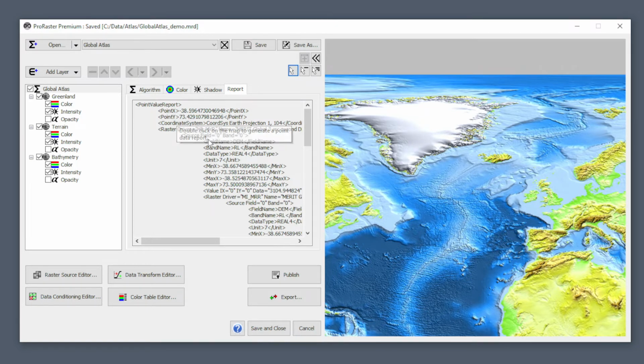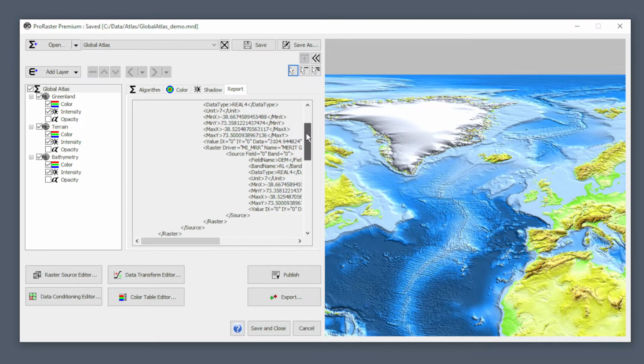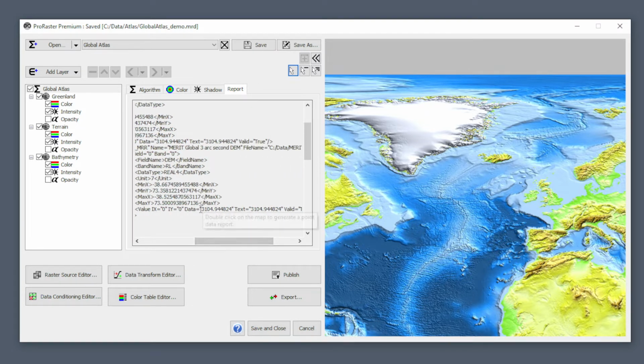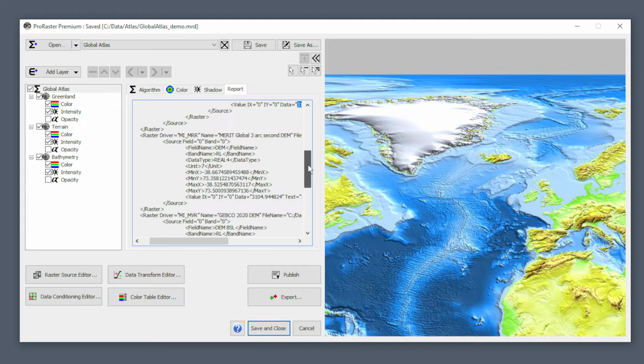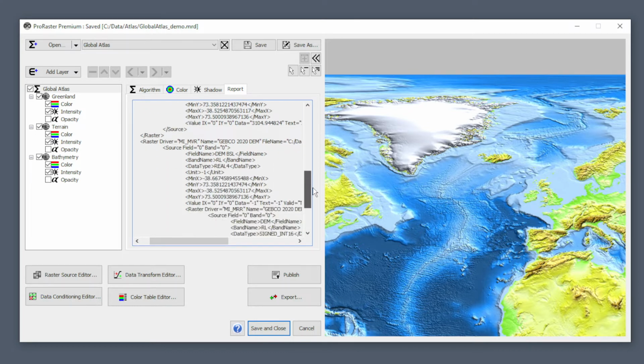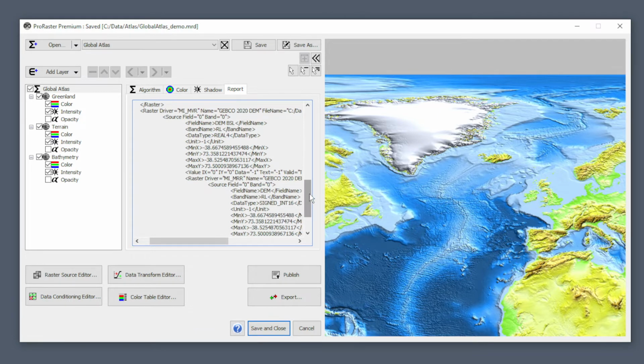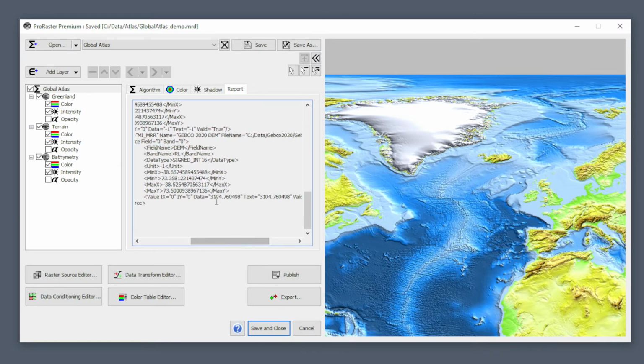So it tells you where you clicked, tells you the coordinate system of the point that you clicked at, the coordinate that's given, and then it tells you about the rasters that it found. So here it found the Merit DTM, for example, and here's the data, also as a text value. But in addition to that, it also found the GEBCO DEM, for example, and here's the data here. So a slightly different value from the GEBCO DEM.